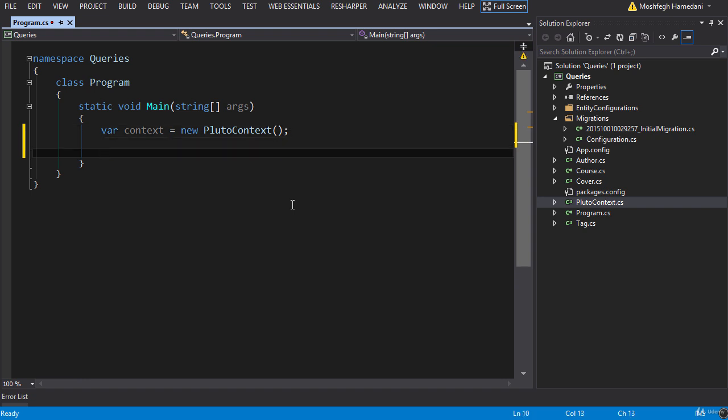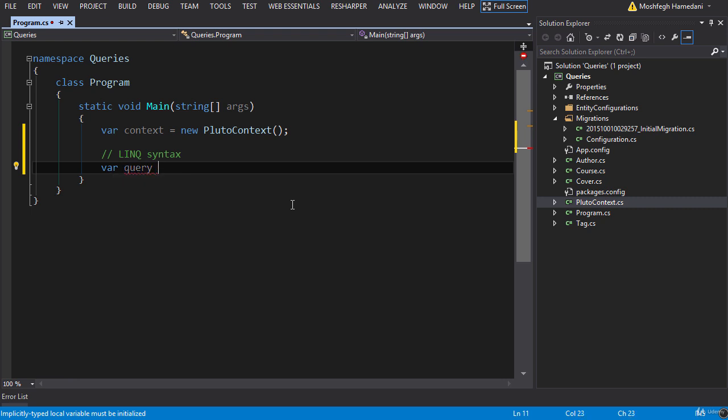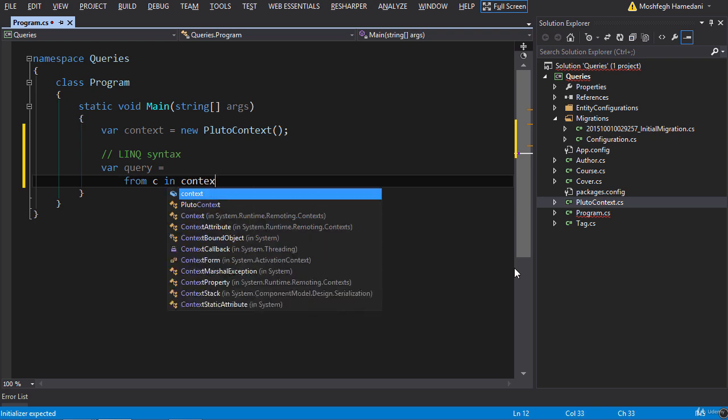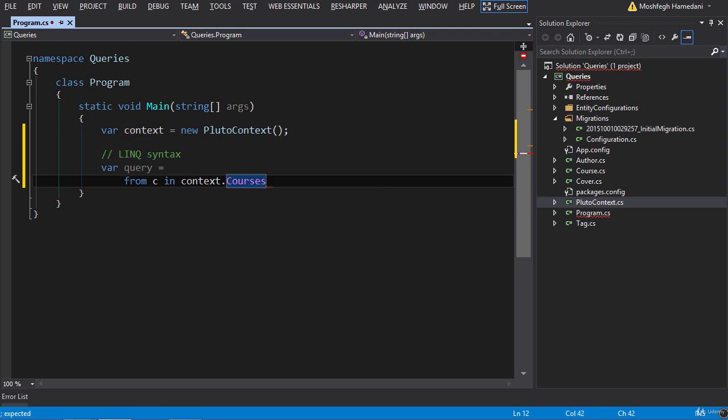Now with LINQ, there are 2 ways to write queries. We can use LINQ syntax, which is like a query language, like SQL. Or we can use extension methods. I'm going to show you both ways in this lecture. So first, let's start with LINQ syntax. We declare a variable like query, and we write from c in context.Courses. So from and in are LINQ keywords or operators, and that's why they're indicated by blue. c is just a temporary variable that we declare in our queries. And here is the source of our data.